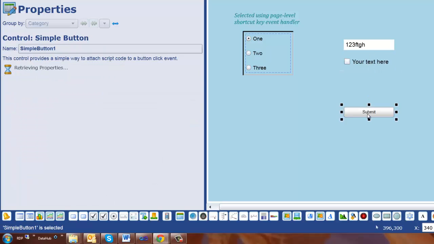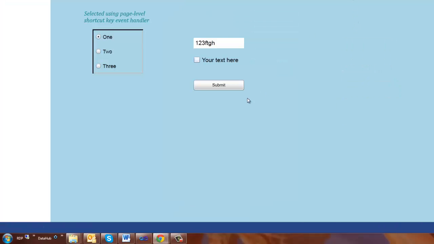So you can see that as I have my focus on something other than the text box, so I'm going to click on my checkbox, then 1, 2, 3, those work correctly. But inside here, 1, 2, 3 goes directly into the text box, and that's the way that it should be handled.